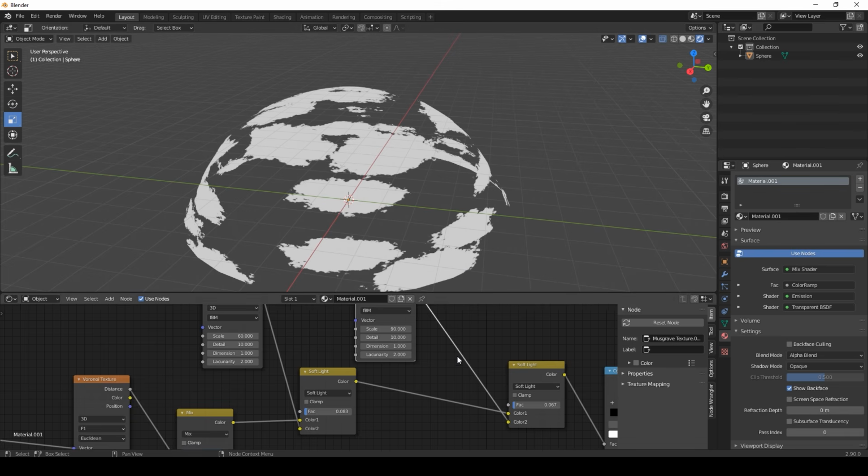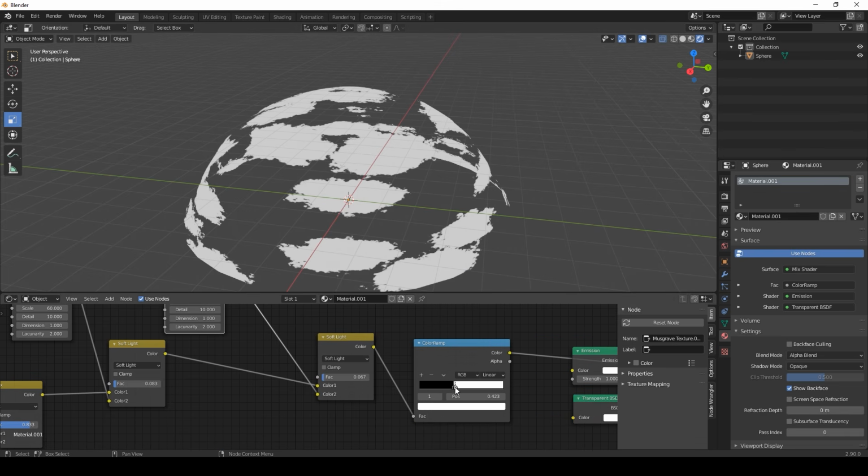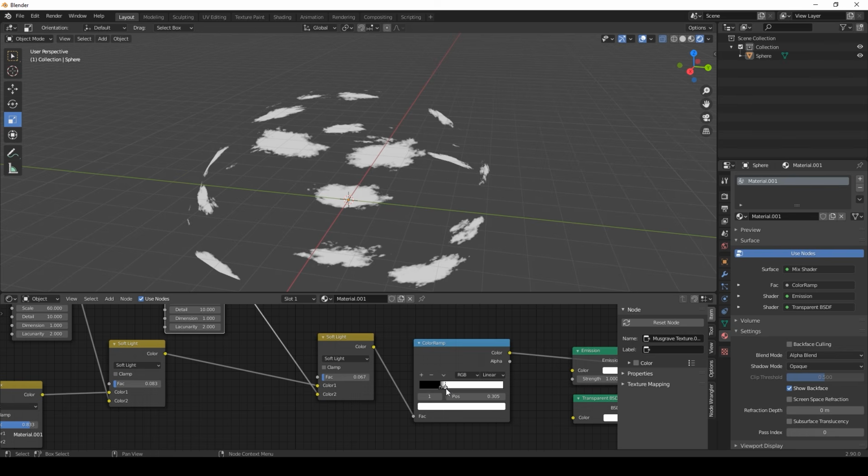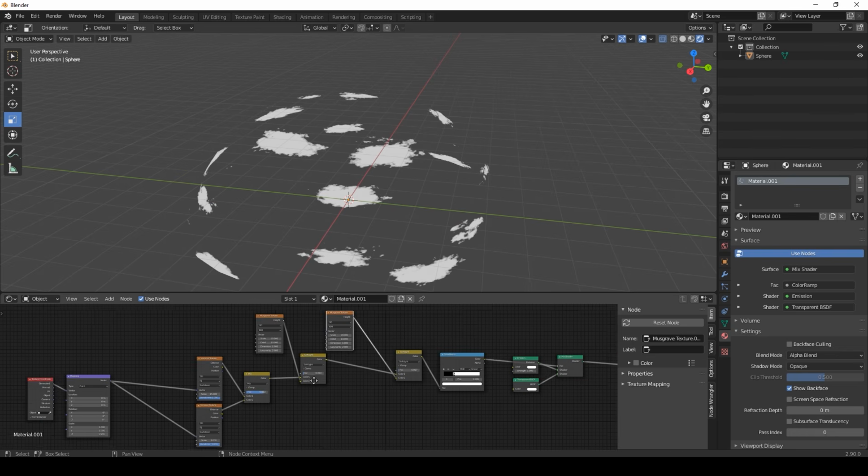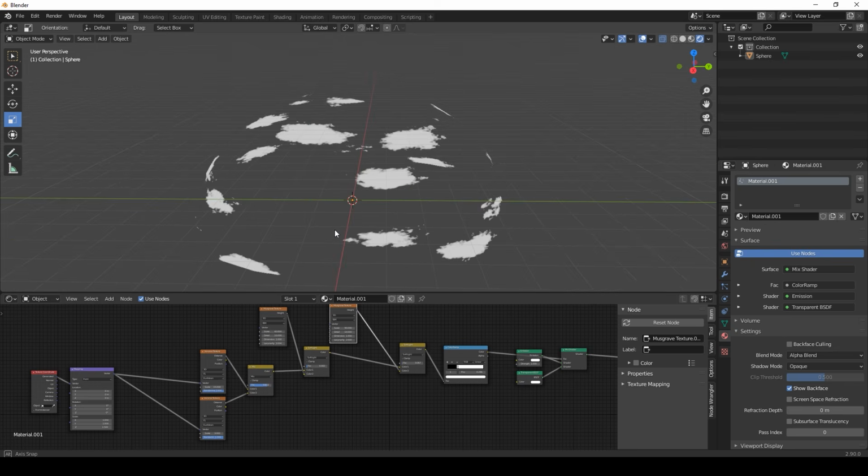If you think the clouds are too big, you can go to the color ramp at the end and adjust it. So you can get some smaller clouds if you want to. And that's a nice base setup.